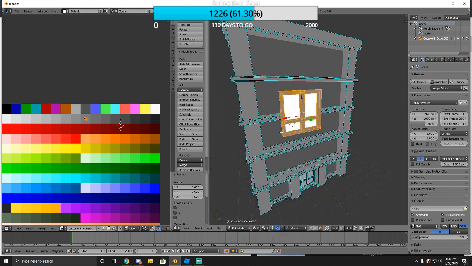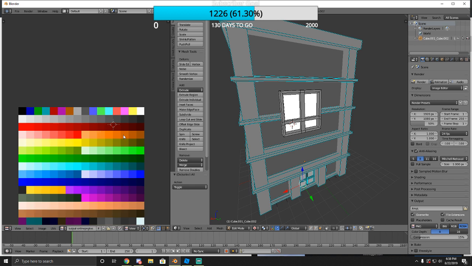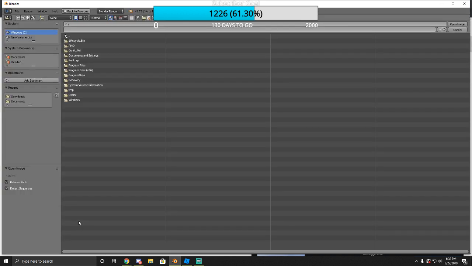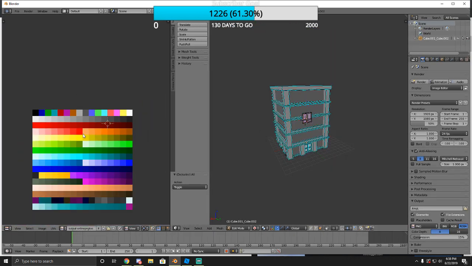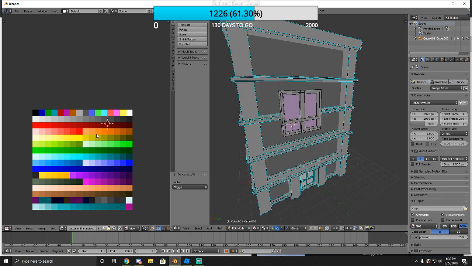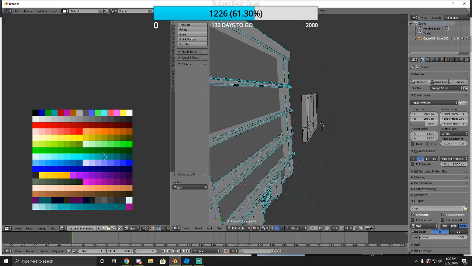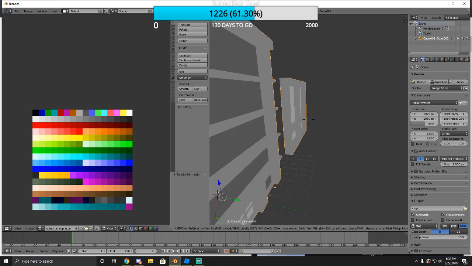And I forget what color we used for the building, so we could go here and find out. Okay, so it's this color for the inside of the window. Go here, open back up that. There, like that. And that should be it. Okay, now we got our window.